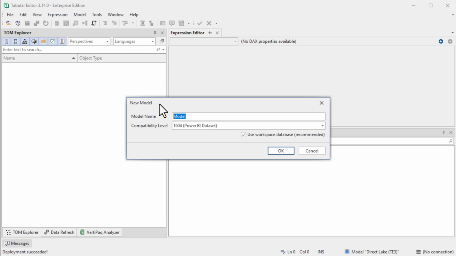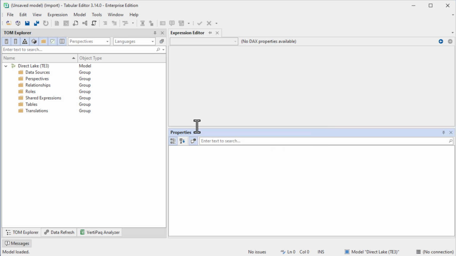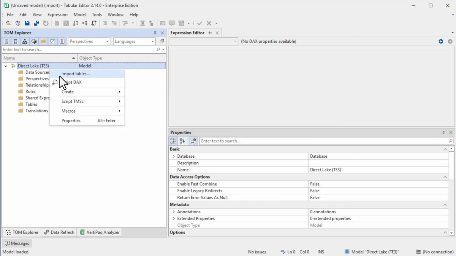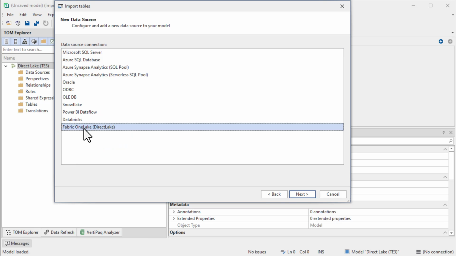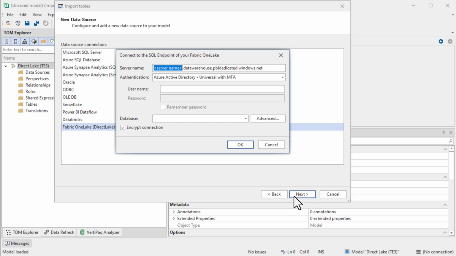You can just specify a new model. You want to uncheck workspace database because you don't yet want to connect to the Power BI service or a workspace. So we're going to call this Direct Lake Tabular Editor. And we're going to then import some tables. We will import using the Fabric OneLake Direct Lake connector. So this is supported by the user interface of Tabular Editor 3.